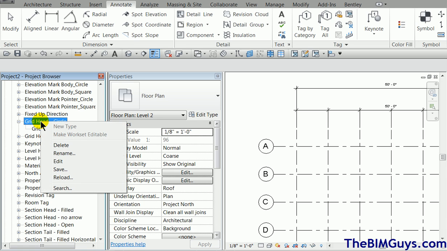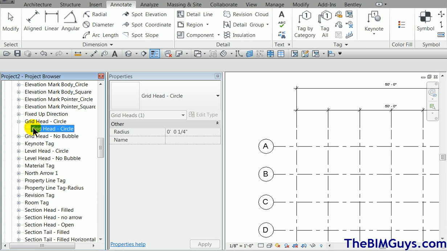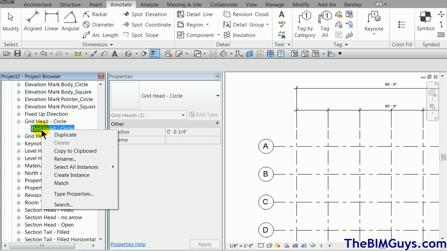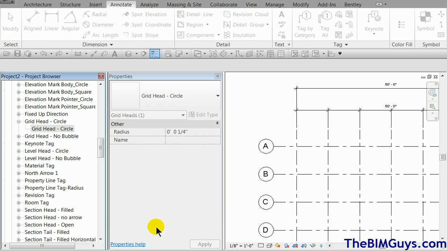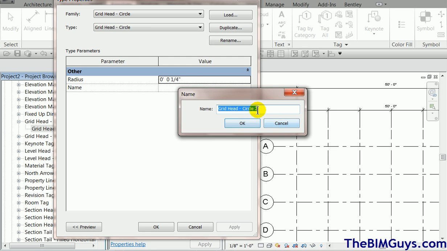Now, you'll notice that I have the ability to click on it, then right click, and you've got different options depending on what you click on. If you click on a subset and right click, you'll see down here it says type properties. So grid head circle, type properties. Now up top you see it says grid head circle. I want you to duplicate it and change it to grid head HSA circle, or just HSA circle. You can wipe that whole thing out if you want. We hit OK on that.